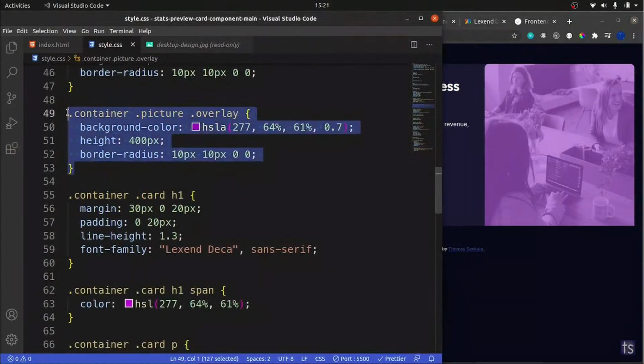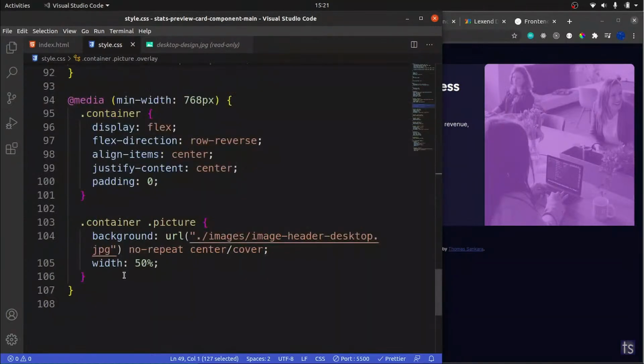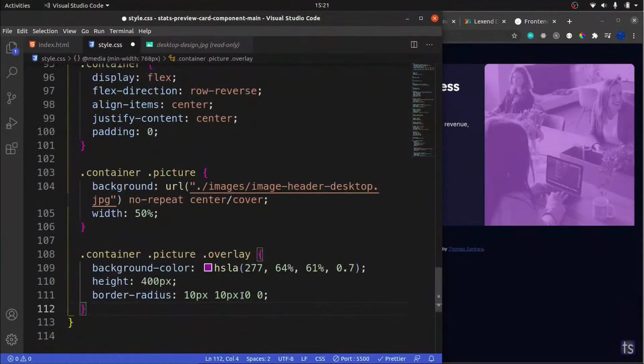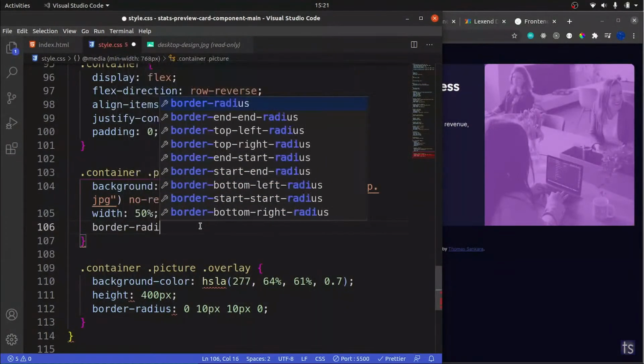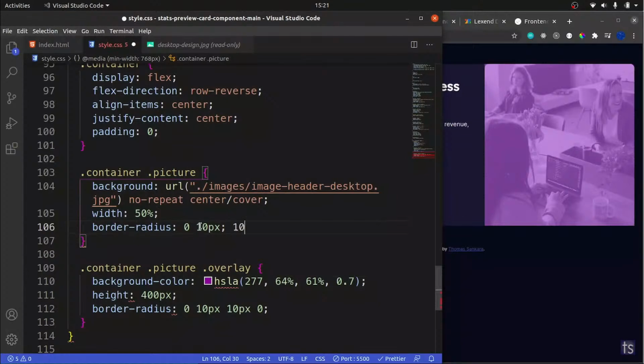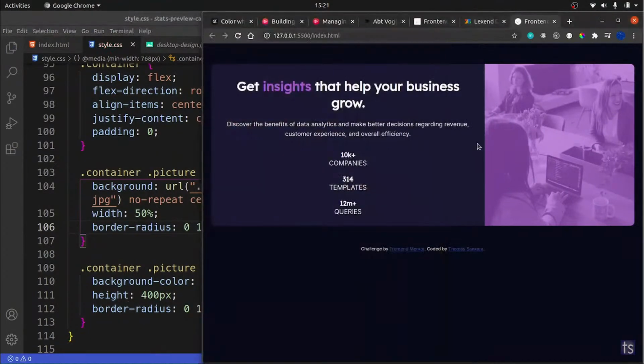So I'm just going to copy this and paste it below this. Change this first value to 0, and then change this to 10 pixels, and that should work for the image. And we need to specify it inside here as well. So let's say border radius 0, 10 pixels, 10 pixels, and 0. Okay, so there we go.